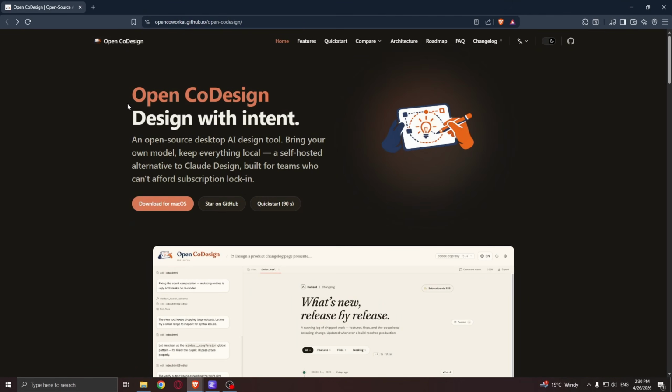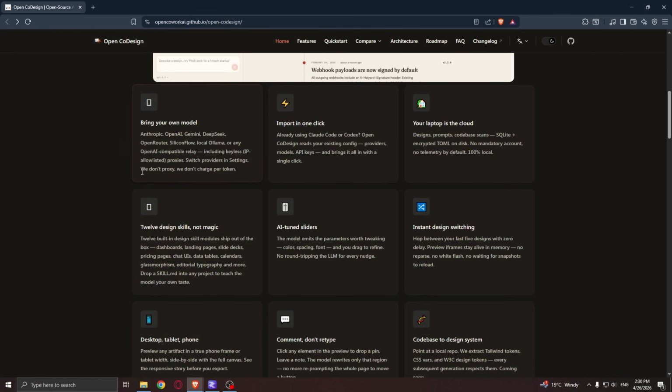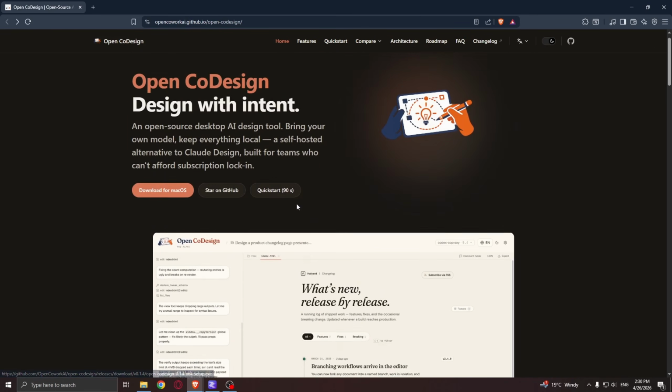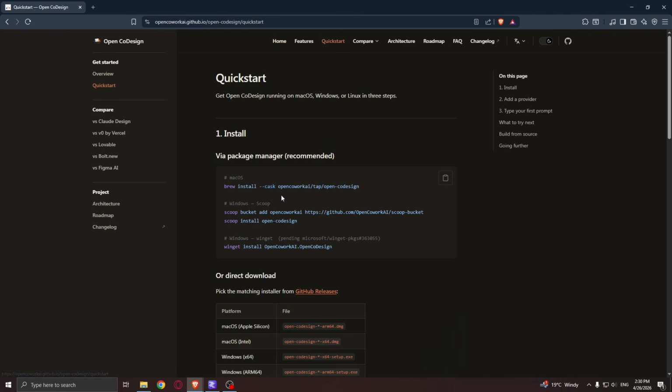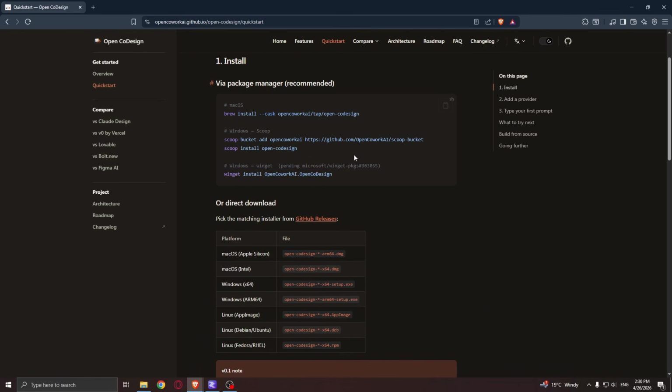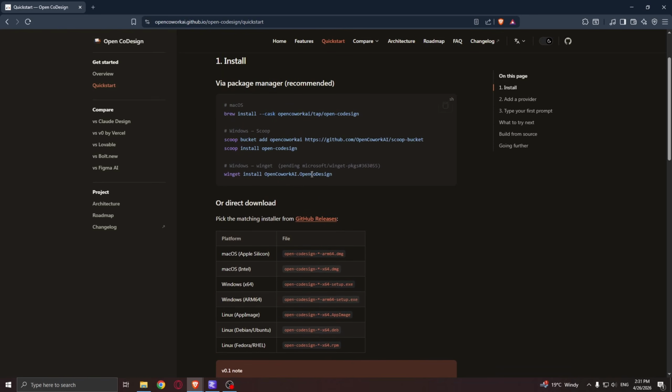Now, this is the official website for OpenCodeDesign. Over here you can see all the details such as the things it can do and also the installation guides. If you have macOS, then just go ahead and use this button over here, but otherwise click on Quick Start. It will bring you to this page where you have all the installation details. You can go to their GitHub page and download it directly as an exe, or you can just copy this command right over here.